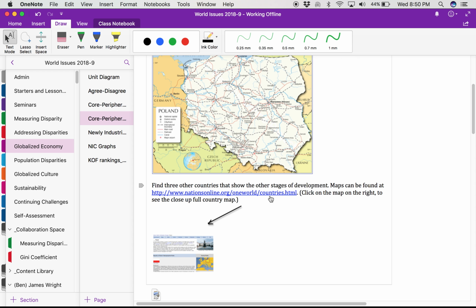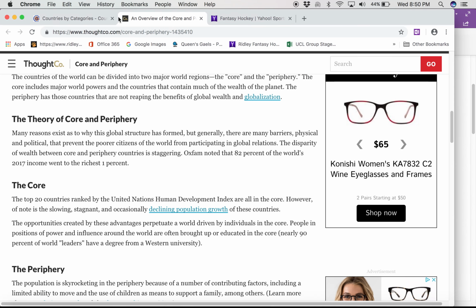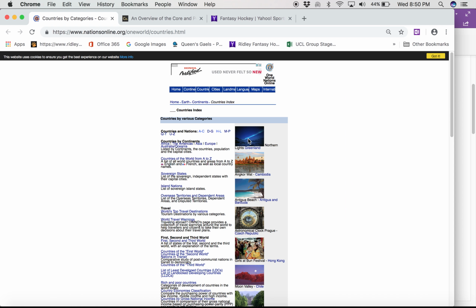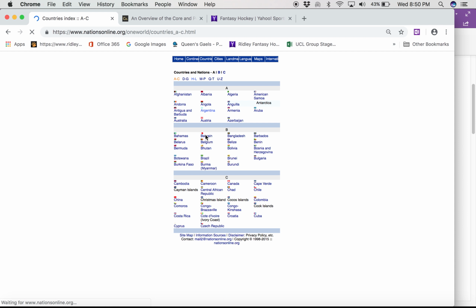What I then want you to do is to click on this link, and it takes you to this page here. I want you to hunt around and find some other countries' maps and try to find things that represent the other 3 stages. So the way it works is this. The internet is really slow here right now, but let's say I click on A to C. So I want countries beginning with A to C, and it's going to give me a list.